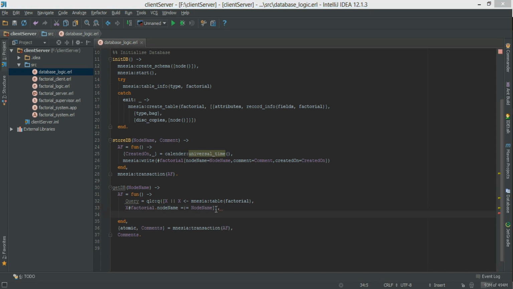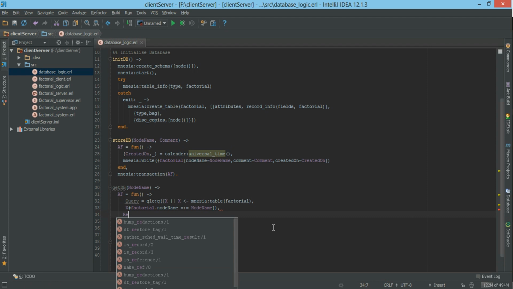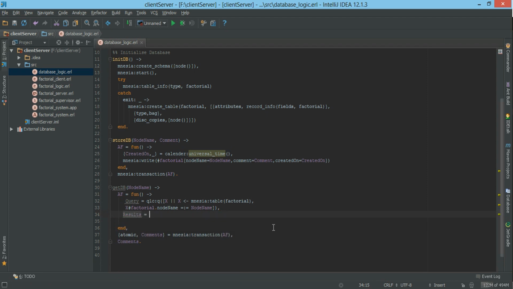What this basically means is, using the Mnesia table factorial, select those records whose node name matches the node name given to us. Once we've written our query, we need to get the results. So we create a variable called results. And now we have to execute our query by calling qlc:e, and we send in the query, just to execute our query.